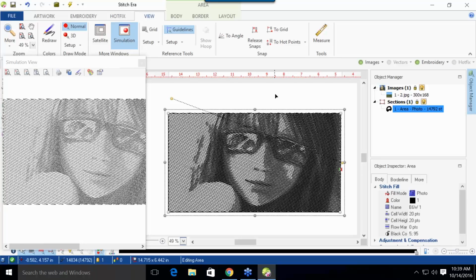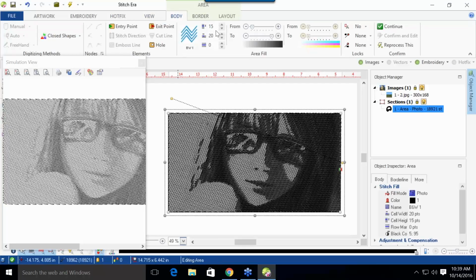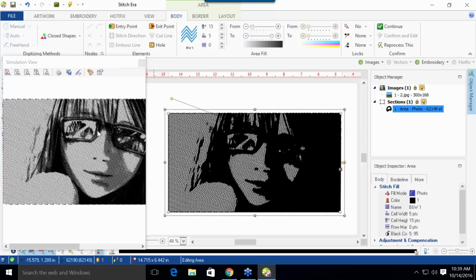Now what we have to do is adjust the way the stitches fill. And that's this number here. We're going to take this number to 15. Okay, and we'll take this number to 20, let's try to take a 25. And I don't like that, it lost a lot. Let's go to 5. There we go. So now I'm starting to see the detail there.